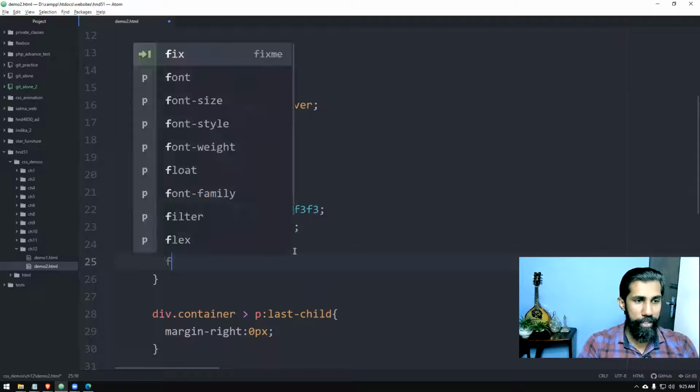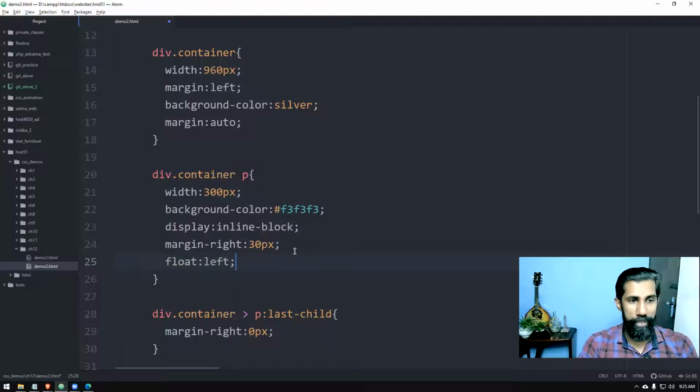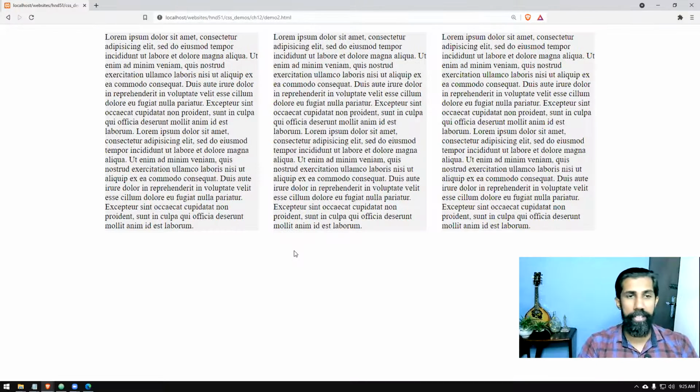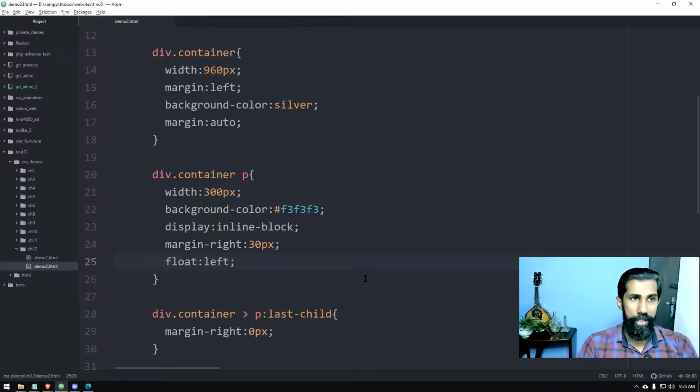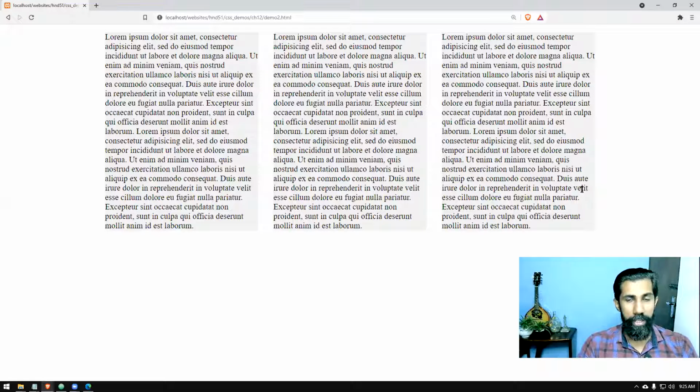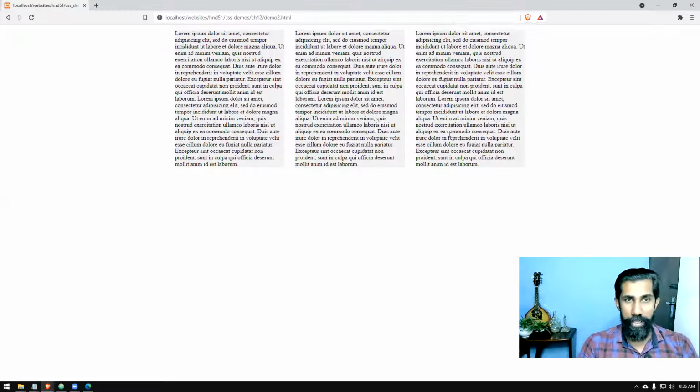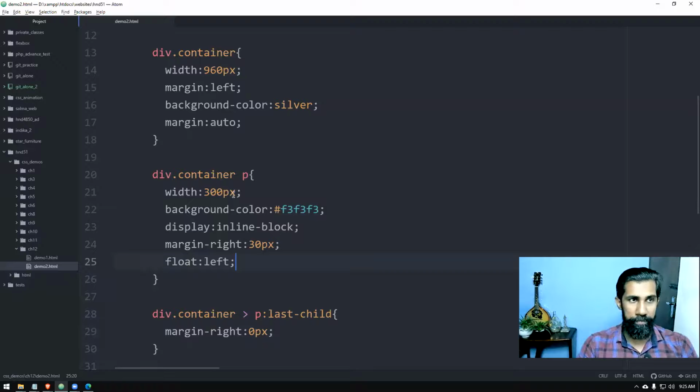There is a property that you have to use called float left. This is our next lesson. Then it will nicely fit. Now you can see it is nicely fitting inside the component, which is our container. All the three components are nicely coming, but you can see the background color is gone. There's a reason, but you can see they're evenly spaced.